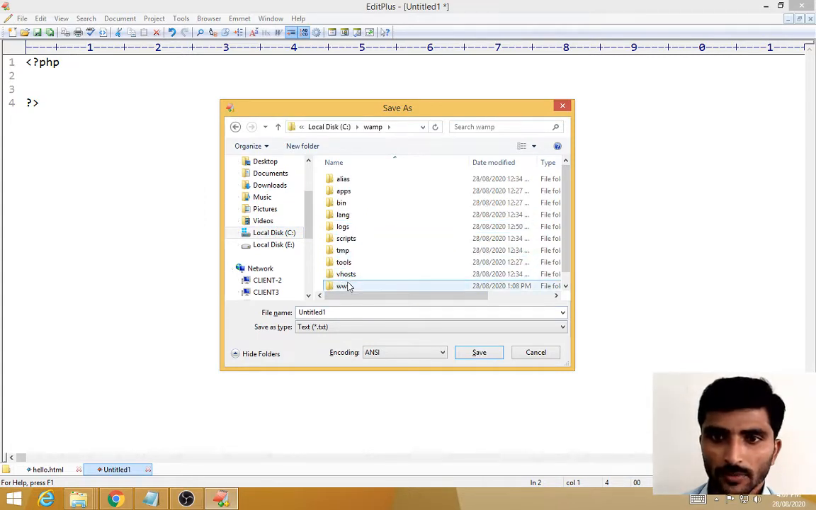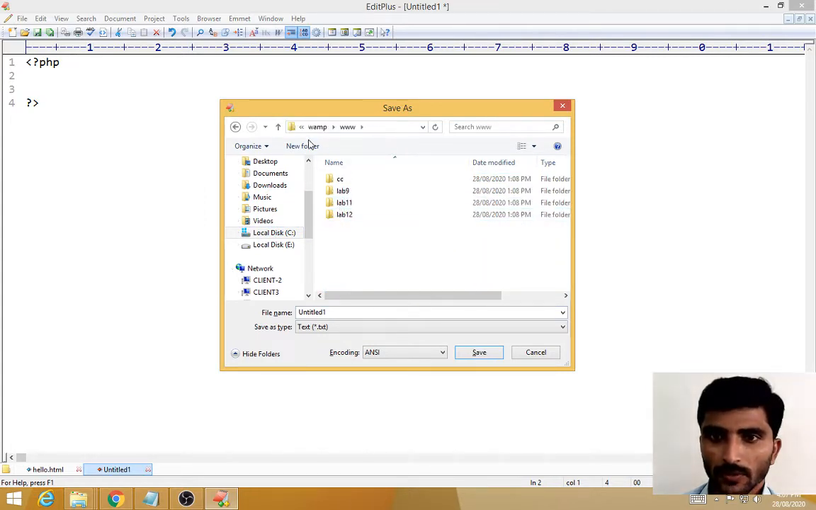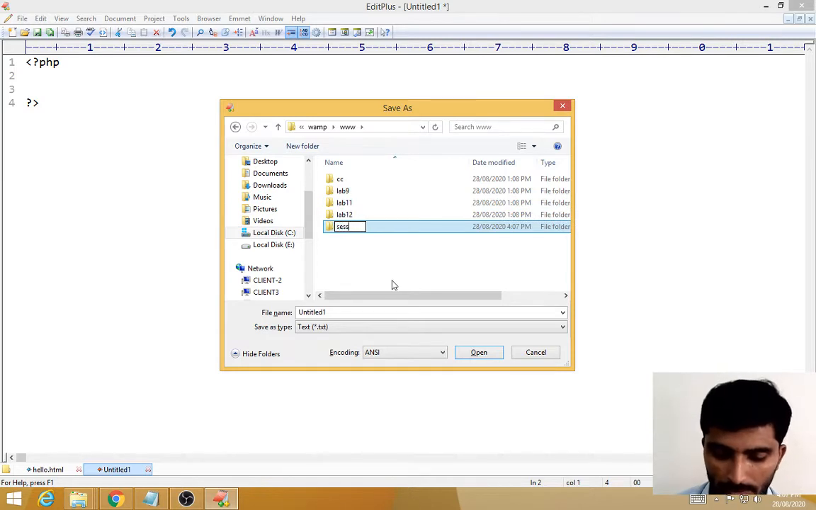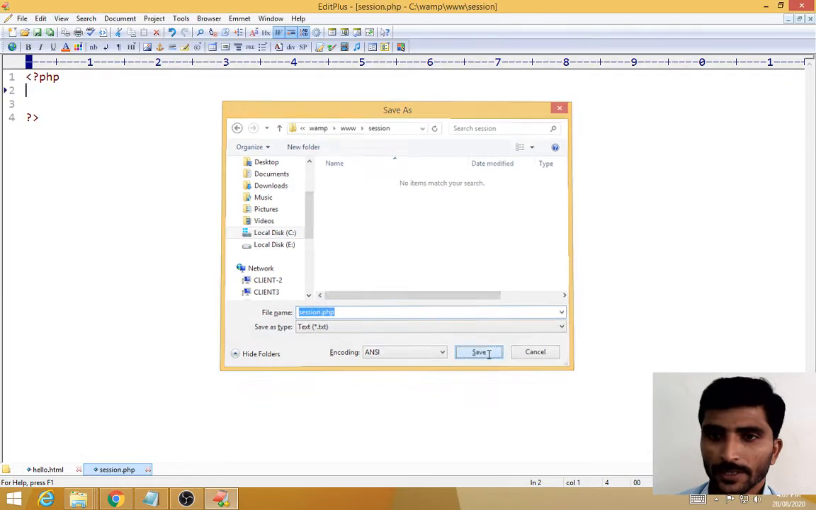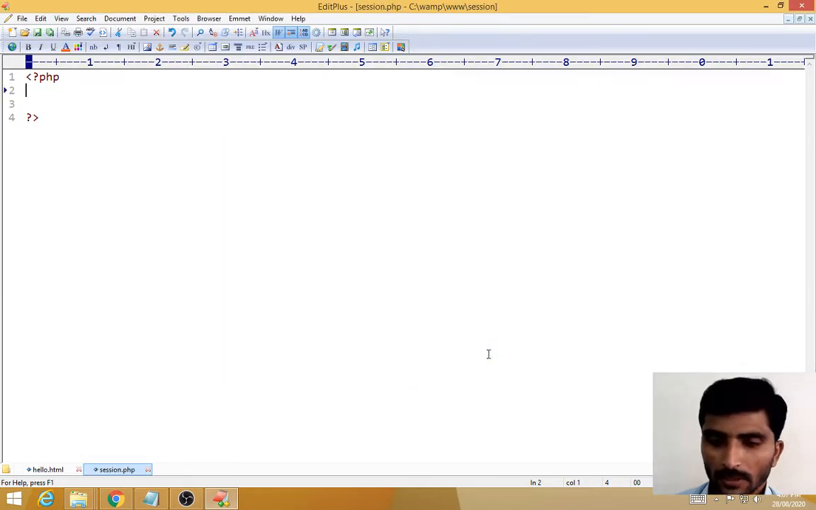Search WAMP, then www. Here you have to make a folder like session. Double click on session, then here you have to write session.php. You must write .php because we are writing a PHP script. Then save. Now you have to write the code you want.